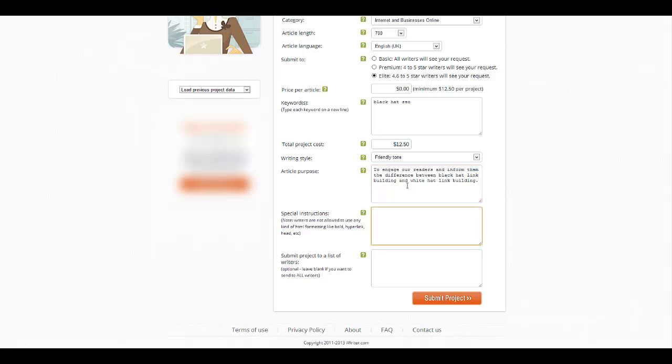Now for special instructions, as we're in WordPress, we can go with the HTML allowed as we're using WordPress, and any tags allowed, and spin tags wanted due to wanting to use with our software. Then if you have a specific list of writers that you've liked and you've used before and that are good, you can go and fill in their names then. Then you just click submit project, and we're going to come back to this once it's all finished up.